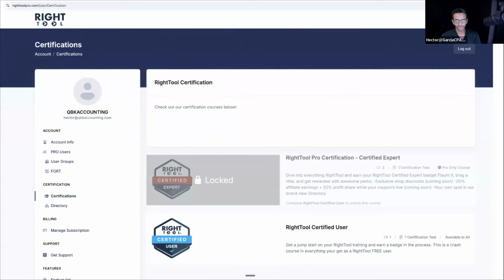We made the first version of this a little bit easier. As we see the pass rates, we'll try to make it a little bit more difficult so we can have some filtering system, because we want the best of the best of QuickBooks Online users and RightTool expert users to be in this program.